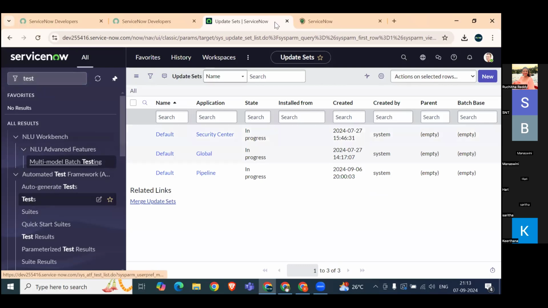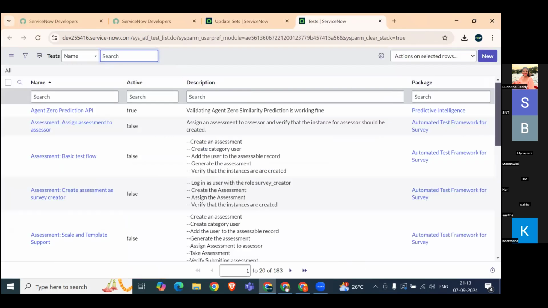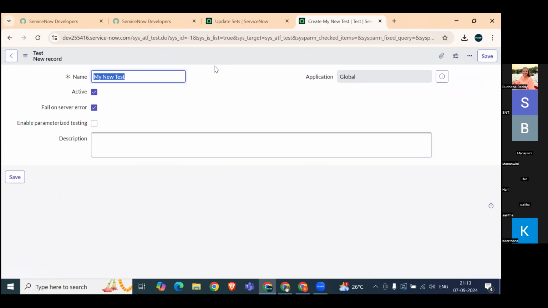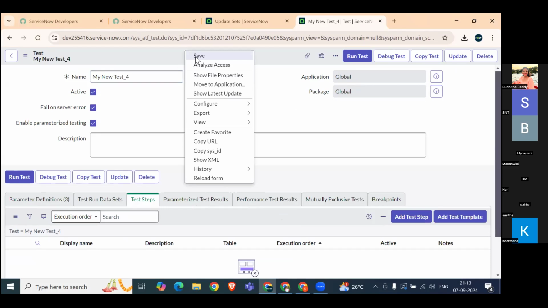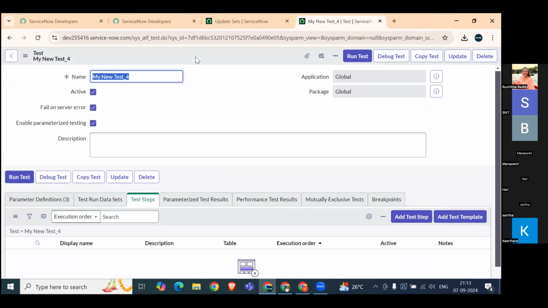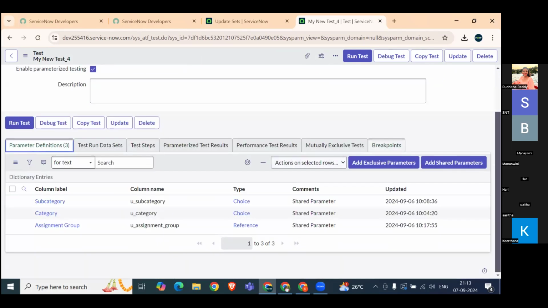So tests, if I create a new test, and I check this enable parameterized testing, here we'll have two types of parameters. One is add exclusive parameters, the other is add shared parameters.